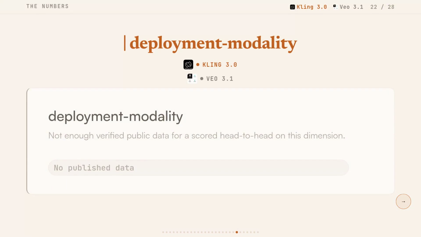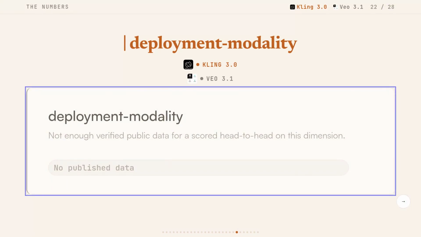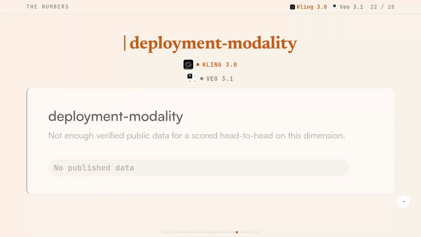I looked at where each model actually deploys, and both support text to video, image to video, and native synchronized audio. That's parity. Kling 3.0 runs through its own open platform and Kai AI, while Veo 3.1 sits inside Google's full stack: Gemini API, Vertex AI, AI Studio, Google Flow, Replicate, fal.ai. Veo's ecosystem reach is wider, and Kling runs in 5 languages including Chinese, English, and Japanese, though I couldn't find a comparable language spec for Veo.